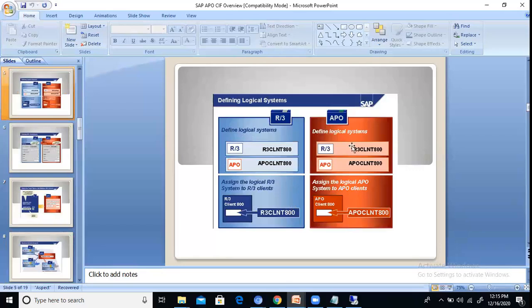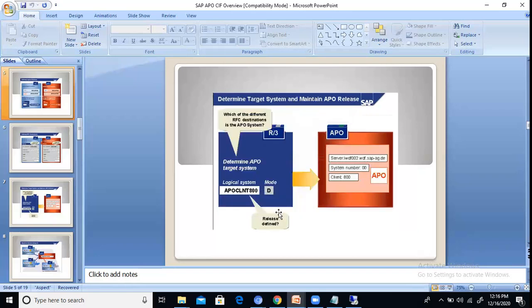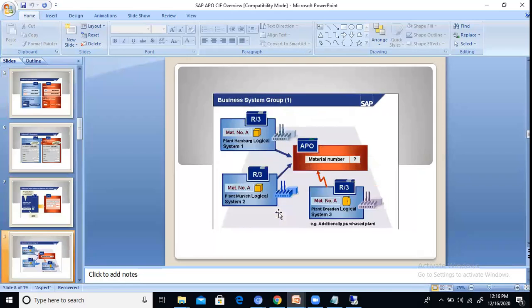See different logical systems: the R3 system and the APO system. The logical systems are defined as the R3 client data center and the APO client data center, similar to this one. This is about the business system group.